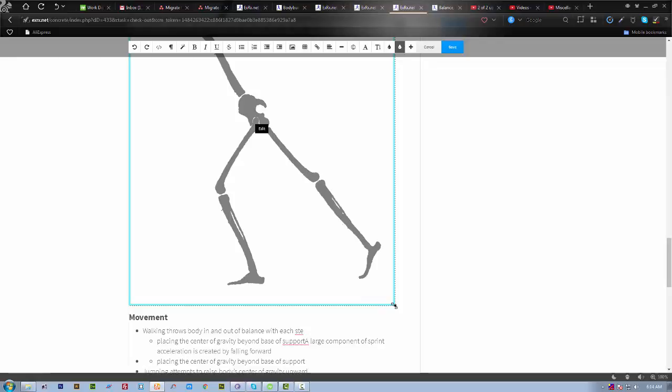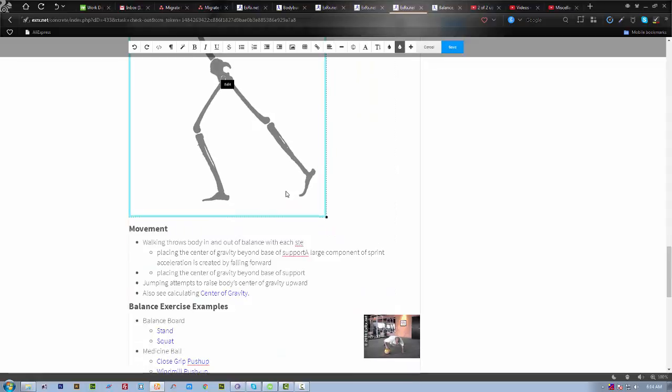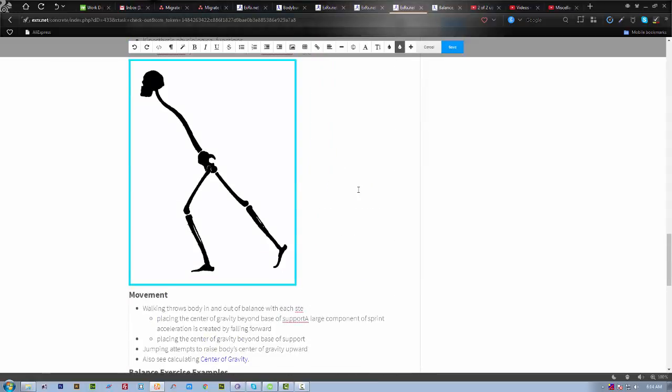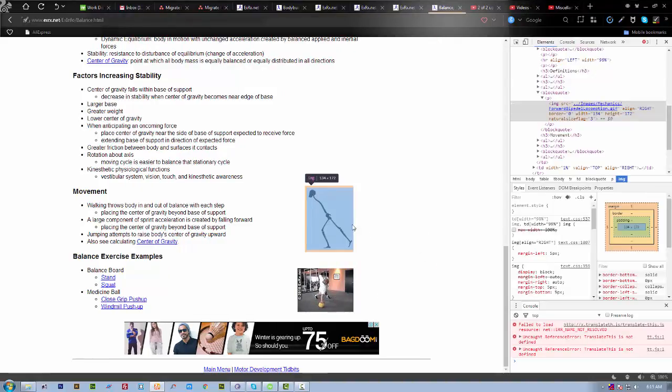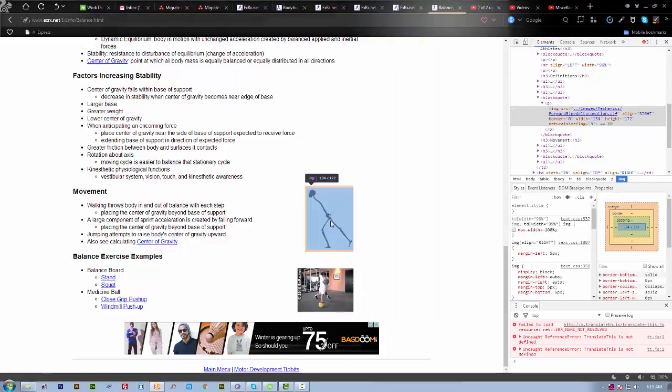Now you will drag and drop this image a little bit. Okay, this is okay. Now you will check the height and width of this image in the live site. You have to right click on the image, and then select inspect element or inspect from your browser, and then you can see that the dimension of the image is 134 into 172.